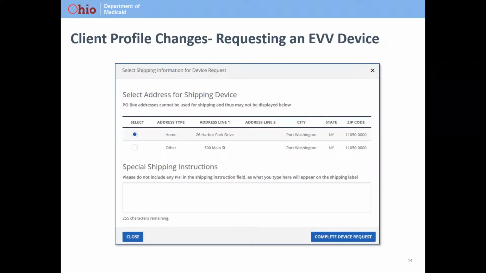If you've added multiple addresses for your client, you'll see multiple addresses here. If you've only added one address, you would see one, but you would select the most appropriate address for the device to be delivered to.